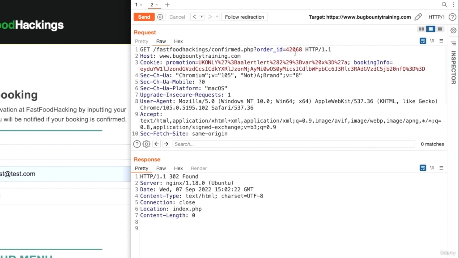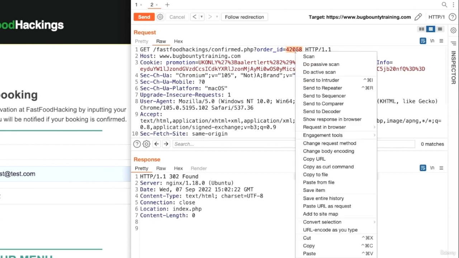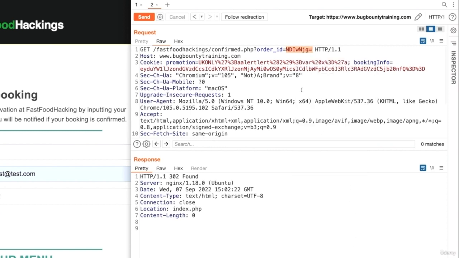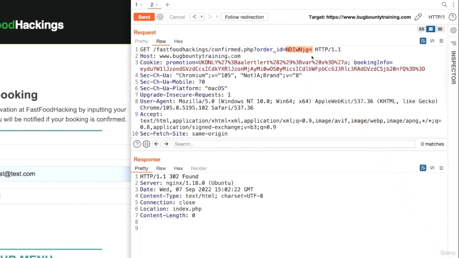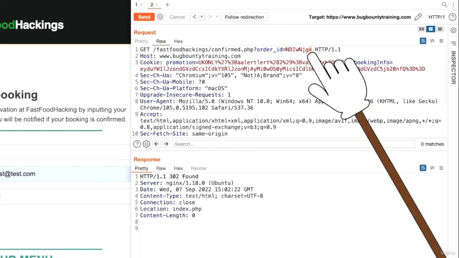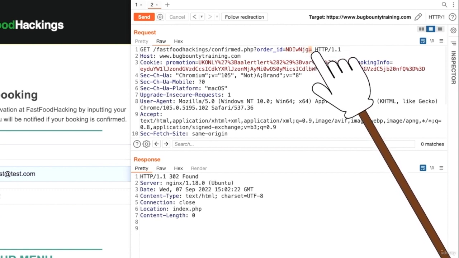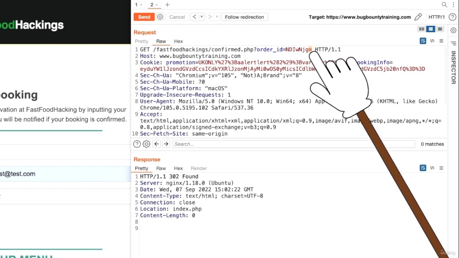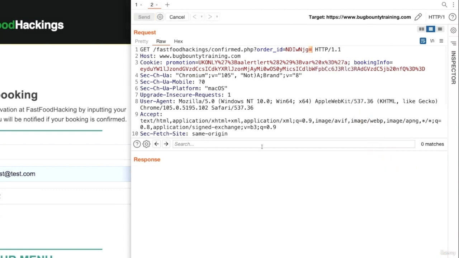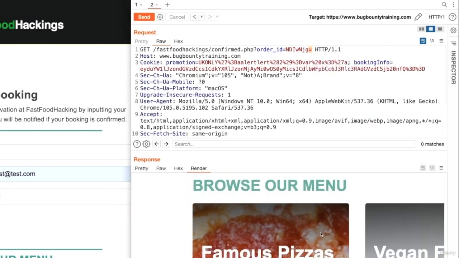Therefore, I'm going to select my order ID, right click, convert selection again, base64, and this time we're going to encode it. As you can see now, the text actually seems similar to the original one that we had, and it also ends with an equal sign, because that's what I said before. When you see text that ends with an equal sign, it's a hint that it might be encoded in base64. So let's send it like this, and it looks like it worked.